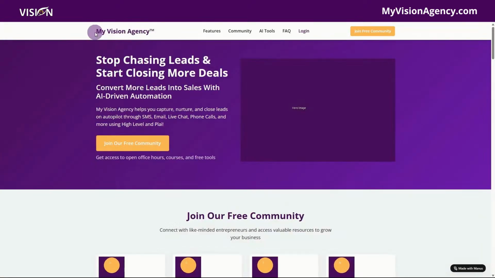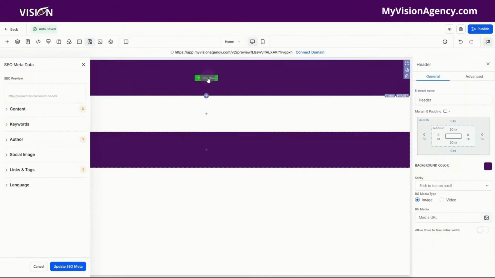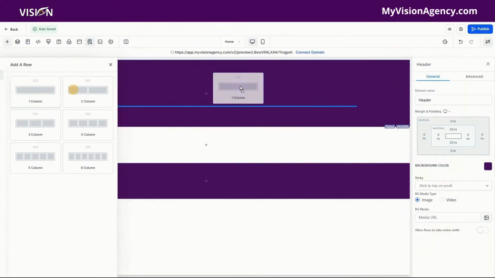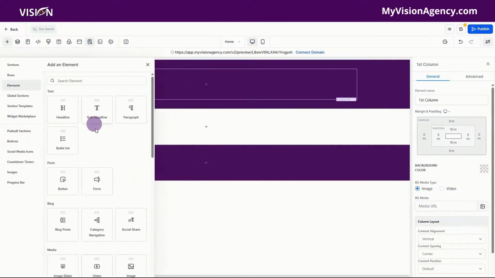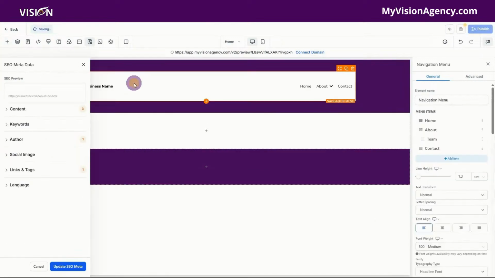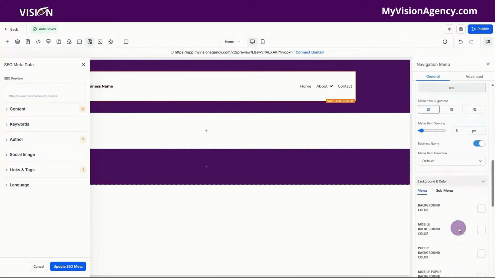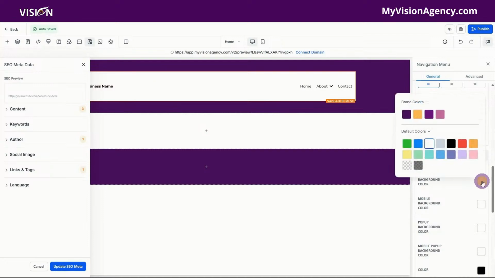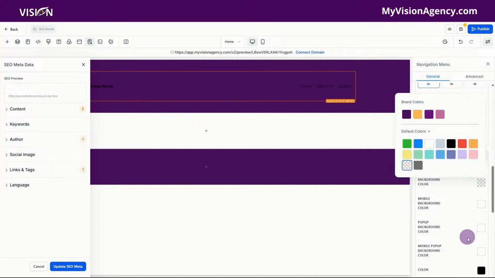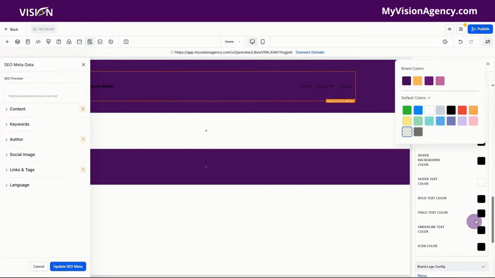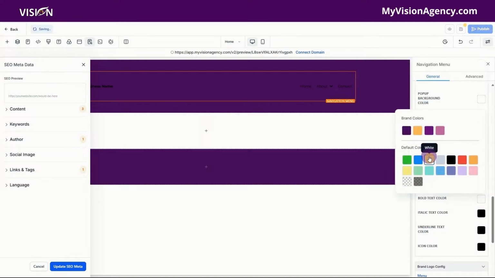Now we do have my vision agency, the title of the business here, and then we have these 4 items here, and then we have a button. So I'm going to go back here. Let's go ahead and add a column, and let's add the navigation menu. And you'll see here it has a white background, so let's make that background transparent. And let's make the text white so we can see it against that dark background.